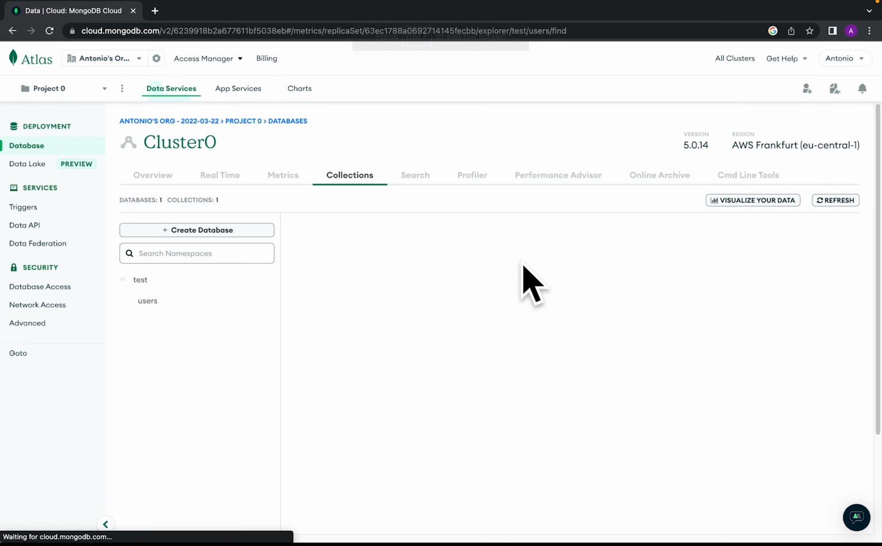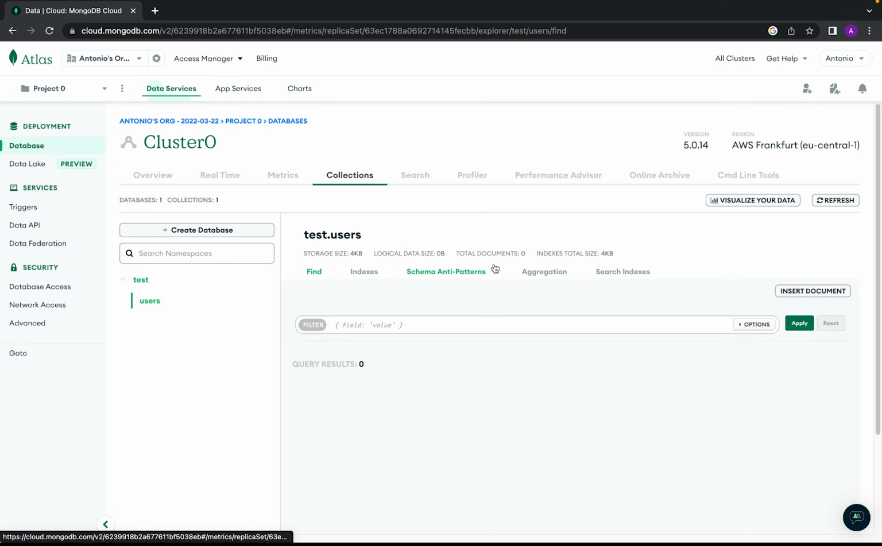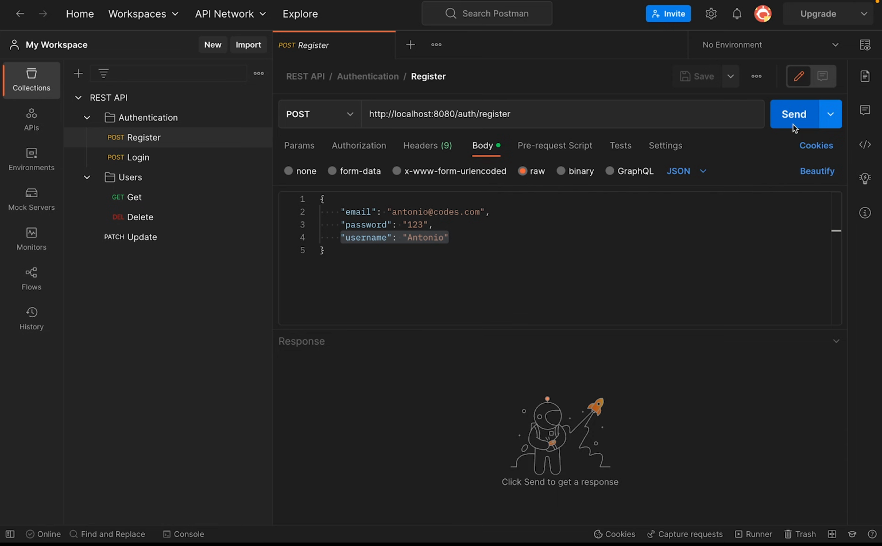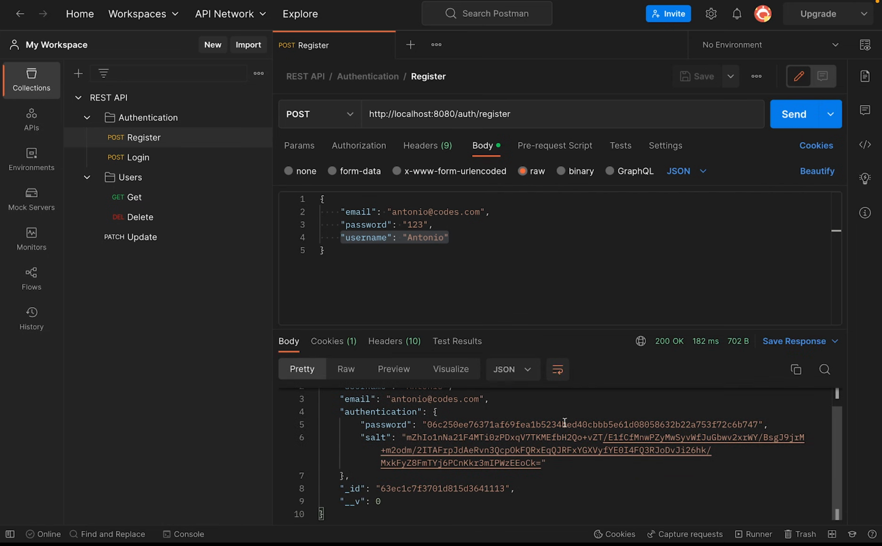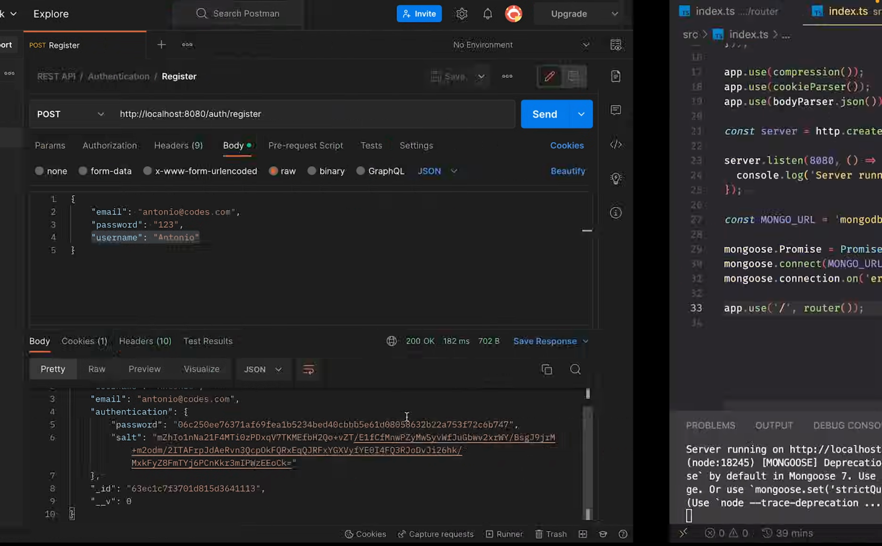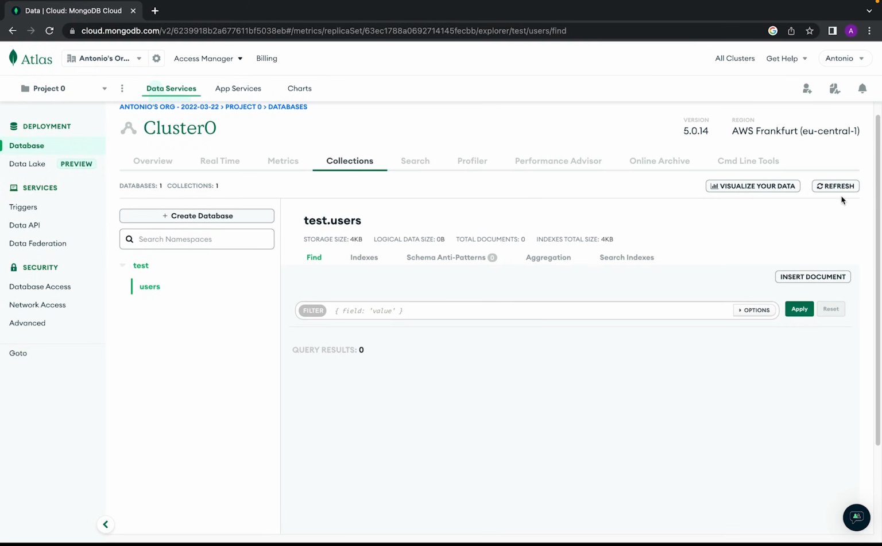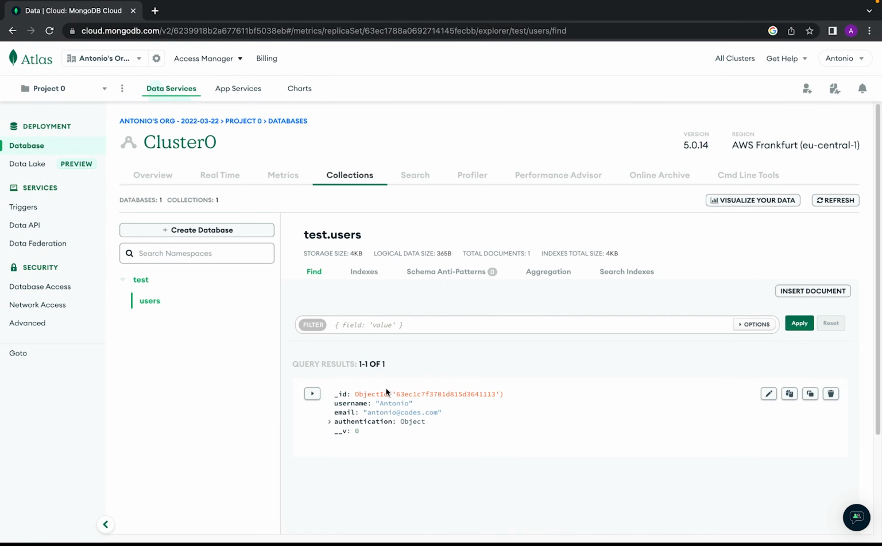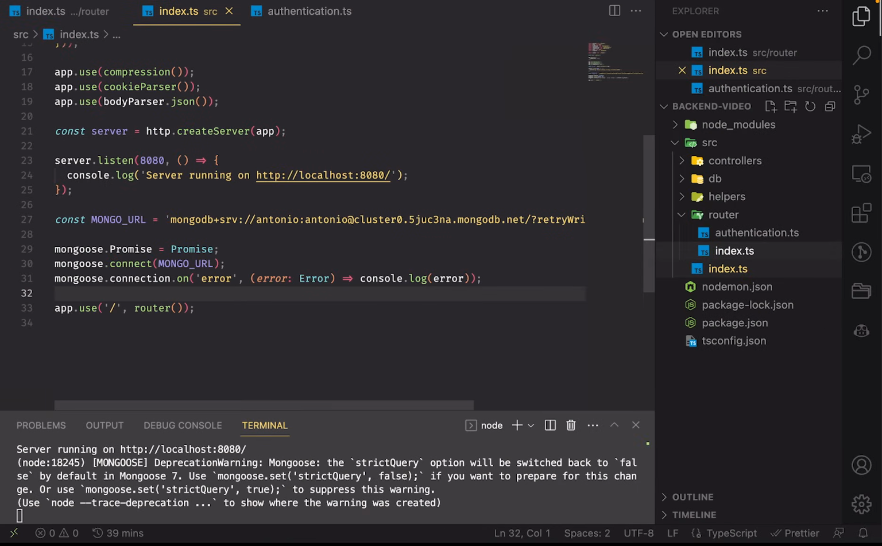Right now, we have nothing in our database. But if we go ahead and click send, we have successfully created our first user with authentication. And if we check it out, you can see it appears right here. Good job. Now it's time for us to create our login controller.